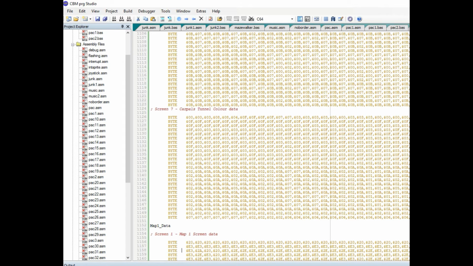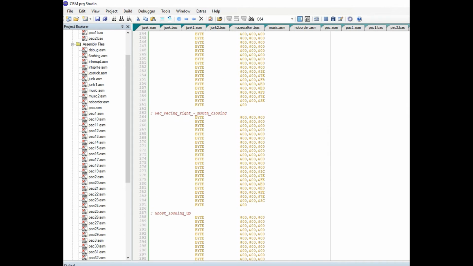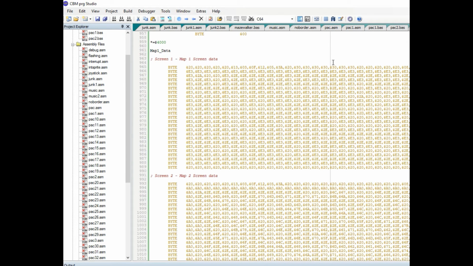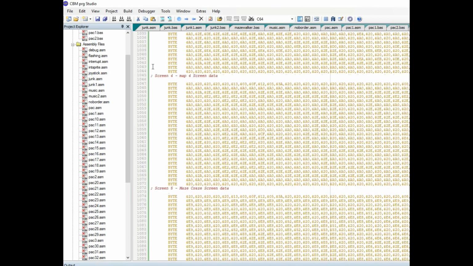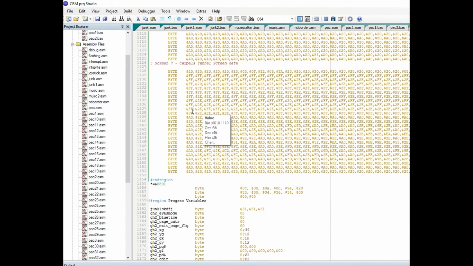And so let's go take a look at that. Now in the replacement source, when I've implemented this, so now here's the new screen data. And now it just has the screen information for the 7 maps, and the color information is gone. So there's only 7 of these and not 14.